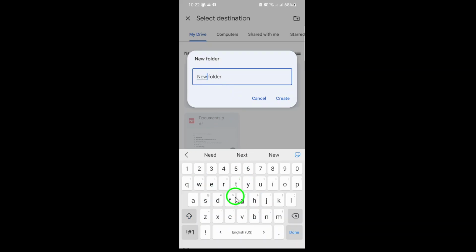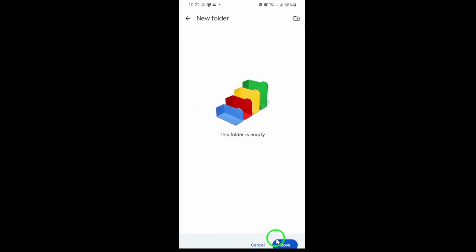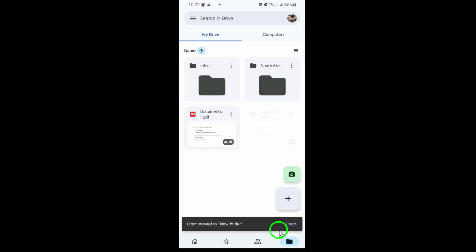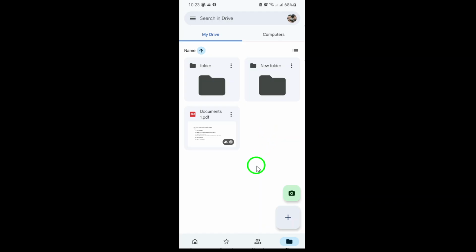Your new folder will now appear as a destination for your file. Finally, confirm that you want to move the file into this new folder. Tap Move, and your file will be placed in the folder you just created. And that's it. You've successfully added your file to a brand new folder in Google Drive. This simple process helps keep your drive organized and your files easy to find.